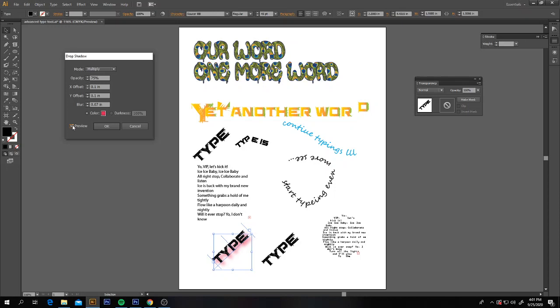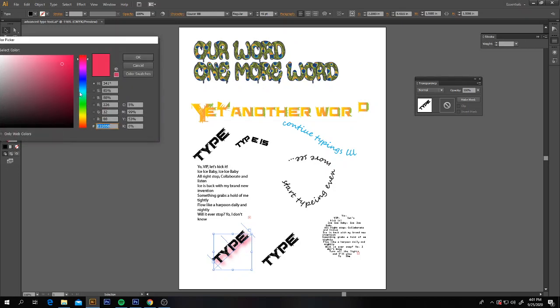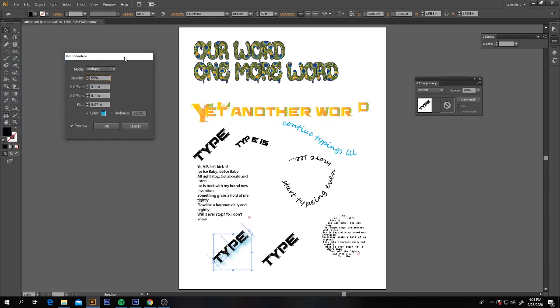Okay, so in drop shadow, you can increase or decrease the opacity, which just means how see-through that drop shadow is. Like I said, I can change the color. I can change the offsets, which mean X and Y offsets are the grid, so I can push it to the right or to the left. I can blur it more or less. It's totally up to you. And click OK.